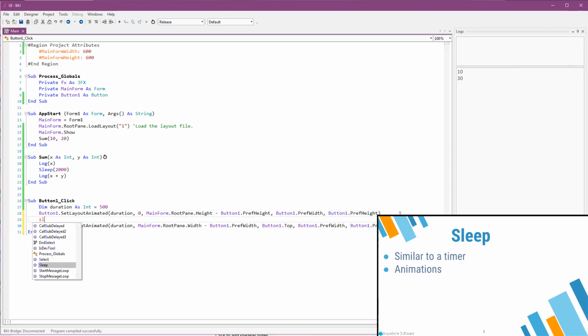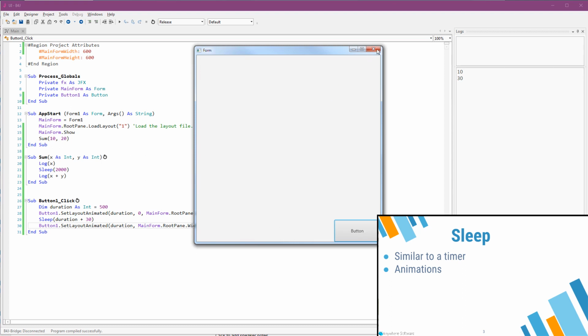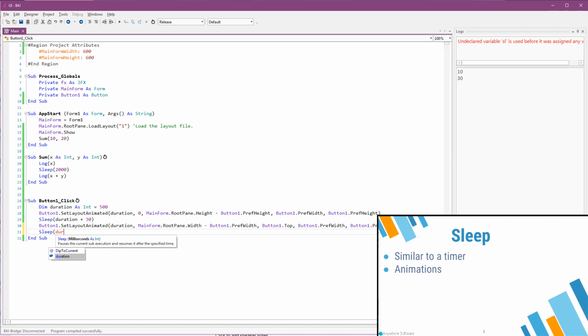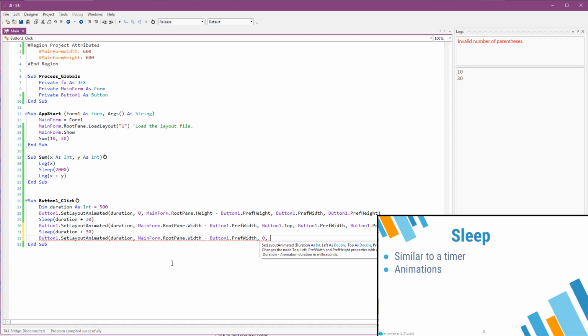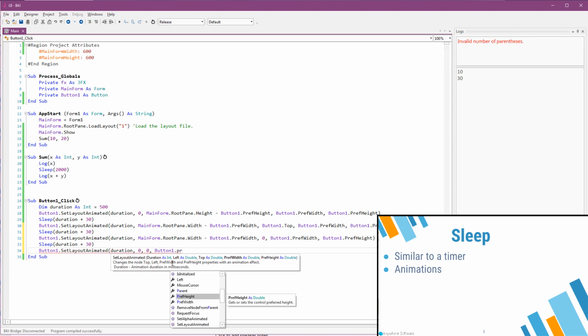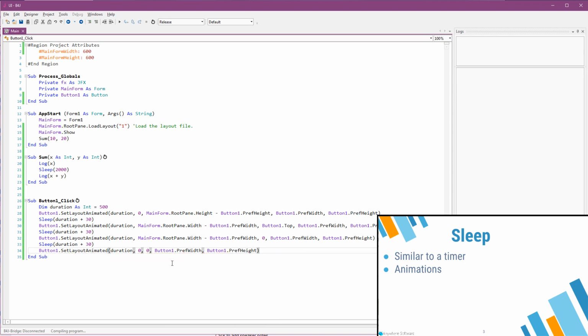Like this. I'm extending the duration a bit to make sure that the previous animation has completed. And let's test it now. Okay. So we can complete the two other movements. Now we're moving it to the top. And back to the top left corner. That's it.